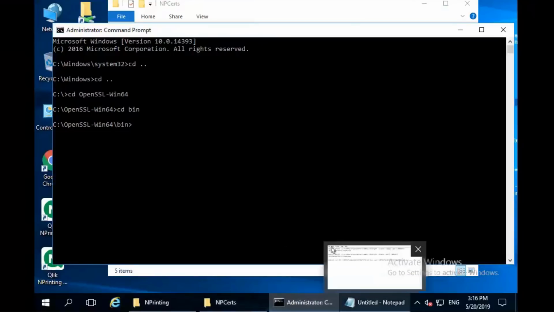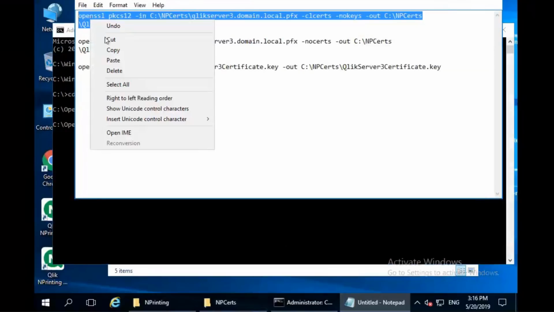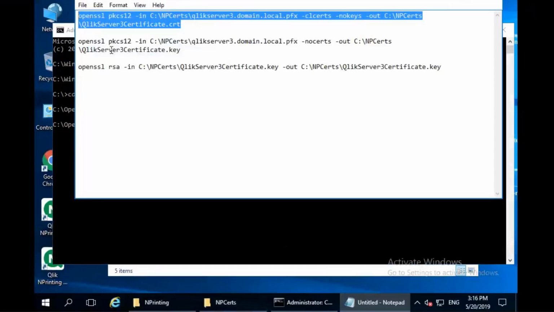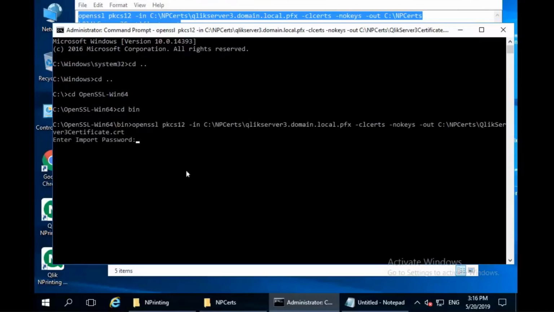So the first step is to create a public key using the third-party certificate that's acquired from a trusted root authority. So I will go ahead and paste this command in. It will ask you for the import password. And then if it takes you back to this prompt, you know that this step was successful.